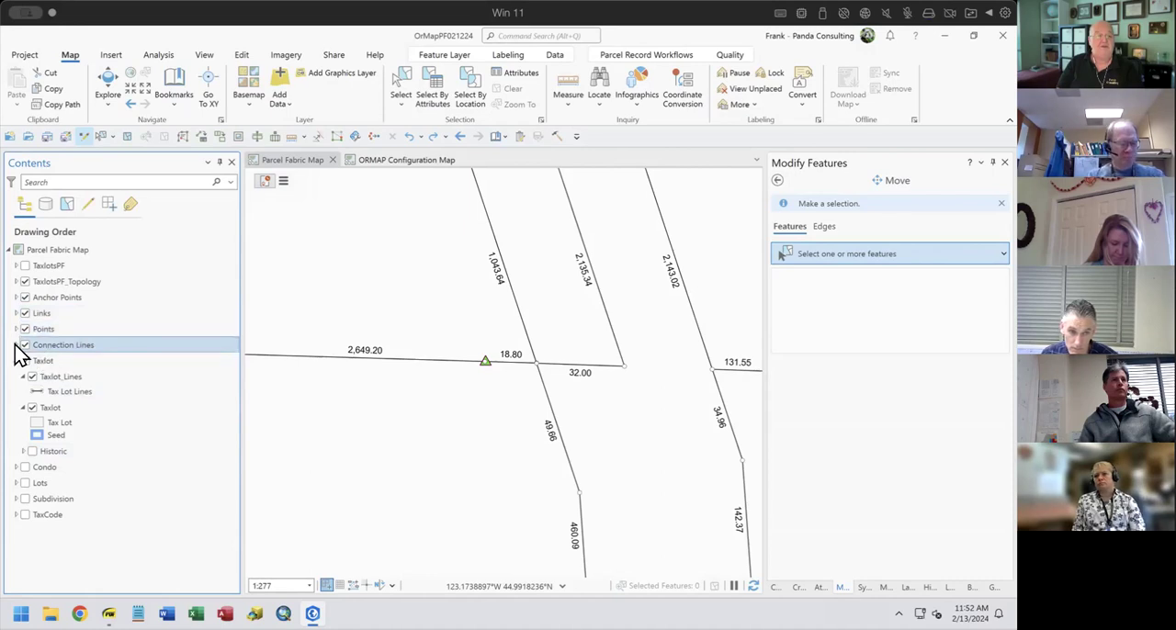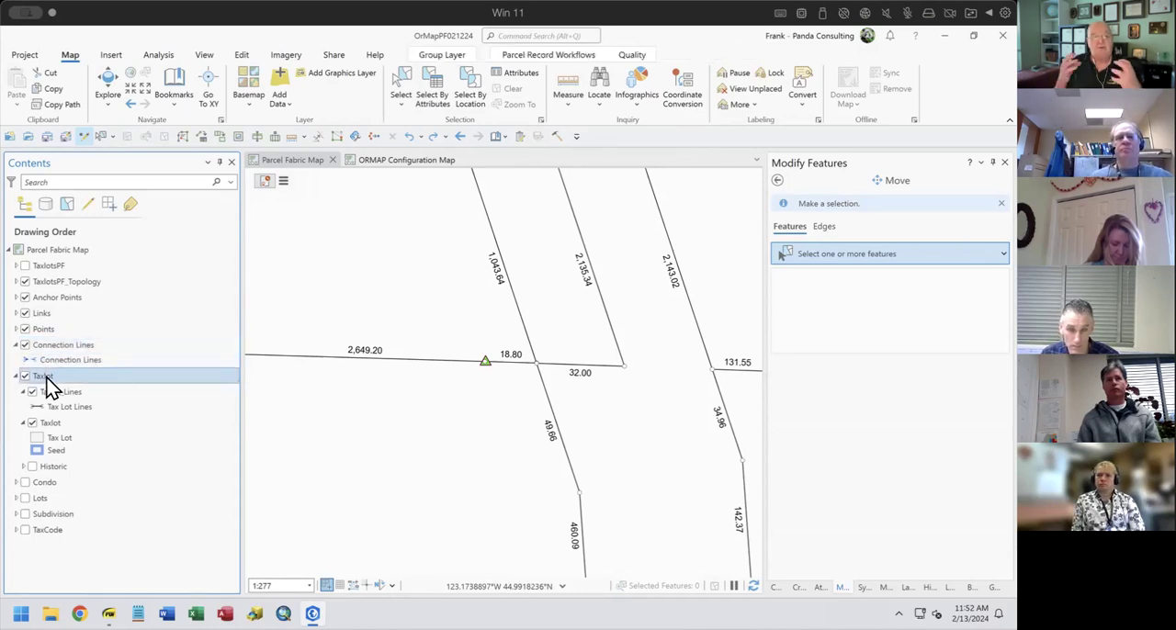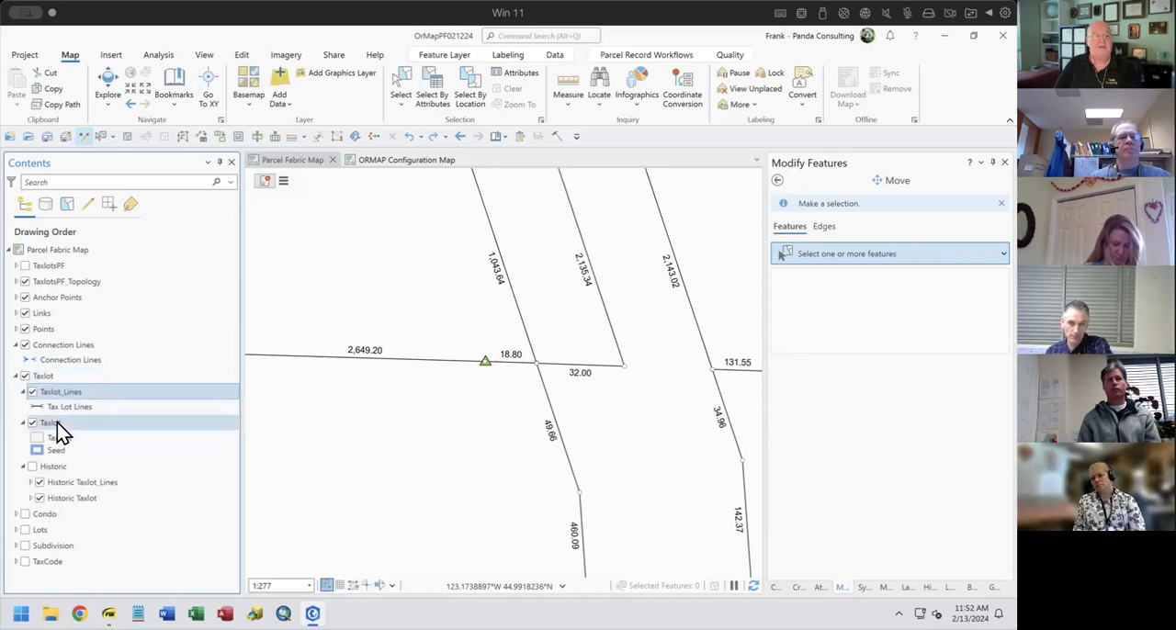Points, construction lines or connection lines. These are in fact lines that are used to define, excuse me, not boundaries, but used for defining geometry or spatial location. And then we get into a parcel type. In this case, we'll look at tax parcels, and there are the lines and the polygons associated with them.